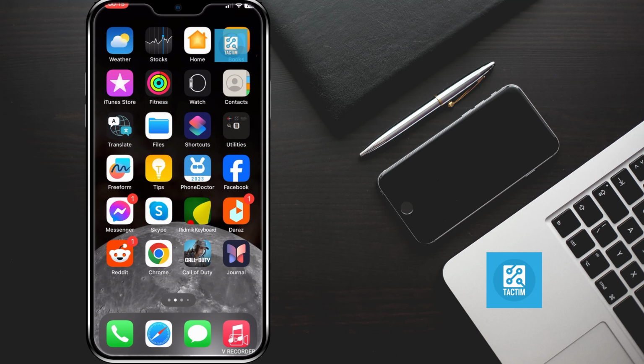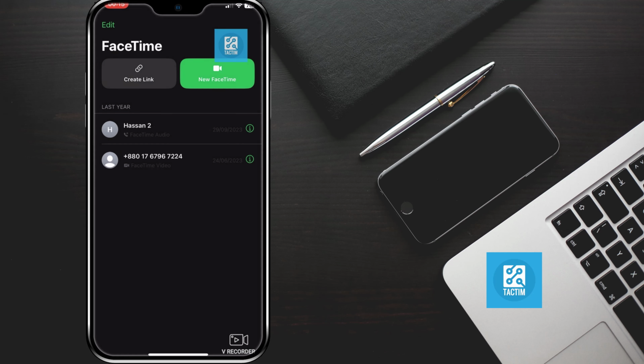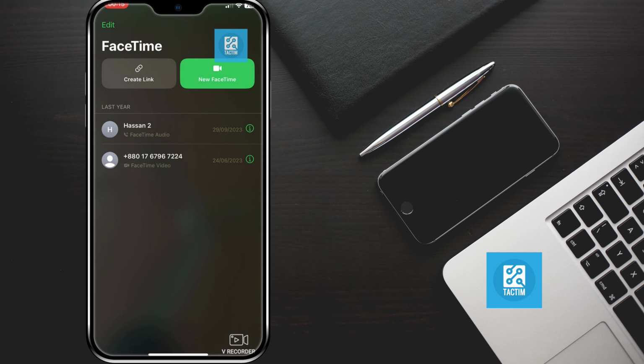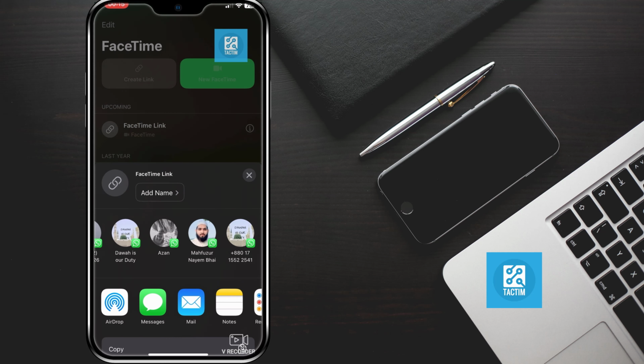In this video, I'm going to show you some FaceTime settings. So at first, just launch FaceTime. Then after launching it, here you can see the create link option. If you click on create link, you can just send a link to anyone like this.